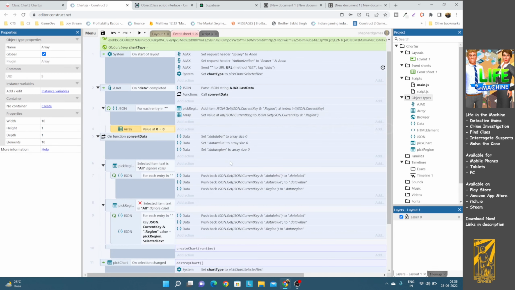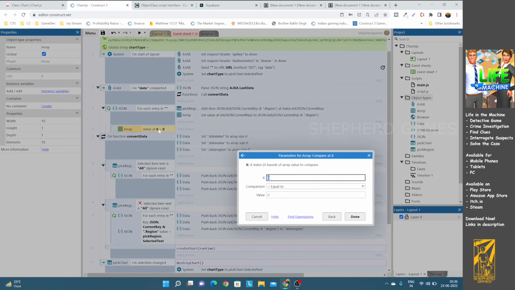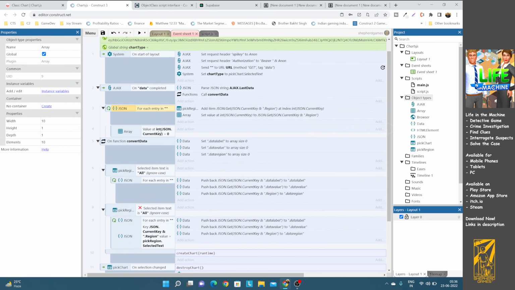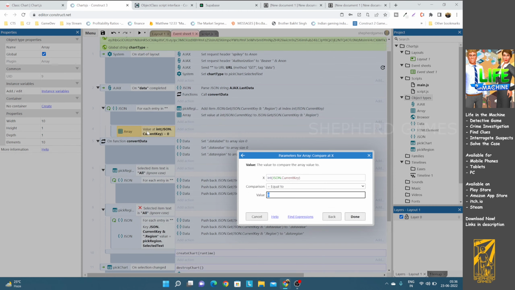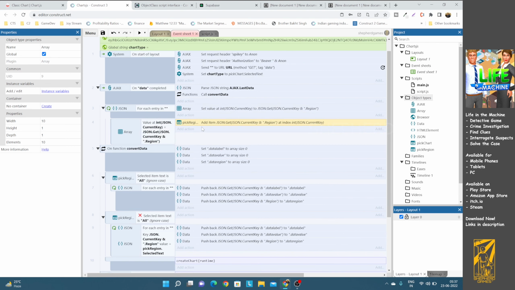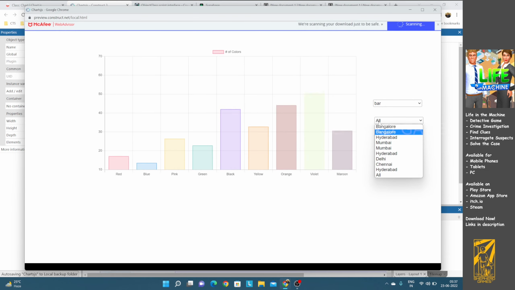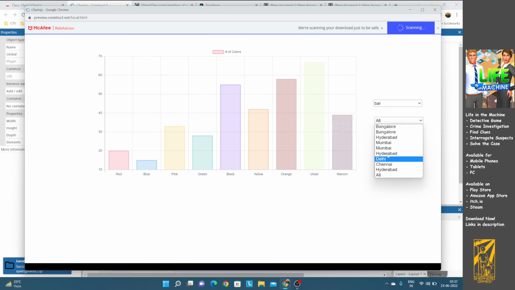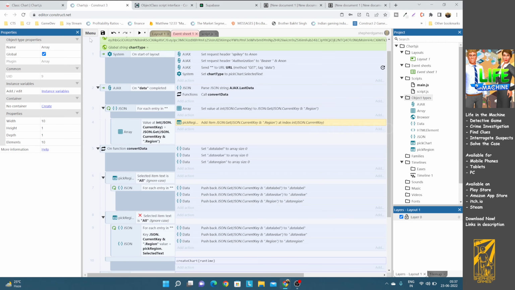So here, if I already don't have this value, so for example, if I already have Hyderabad, I don't want that to repeat. Only then I will push this value here into the list. Let's see it now. We should get the unique values. No, it did not work. Let me check the array now.